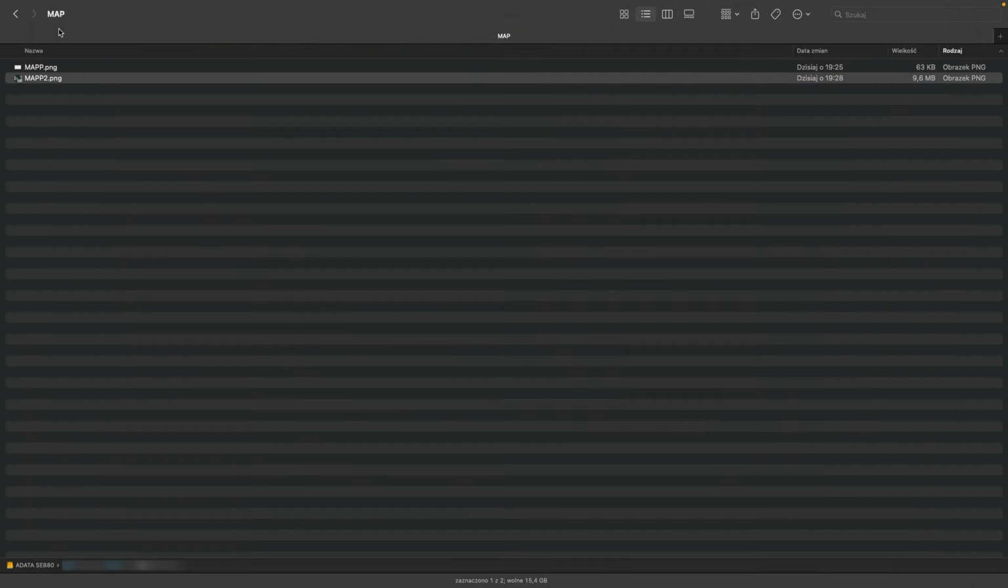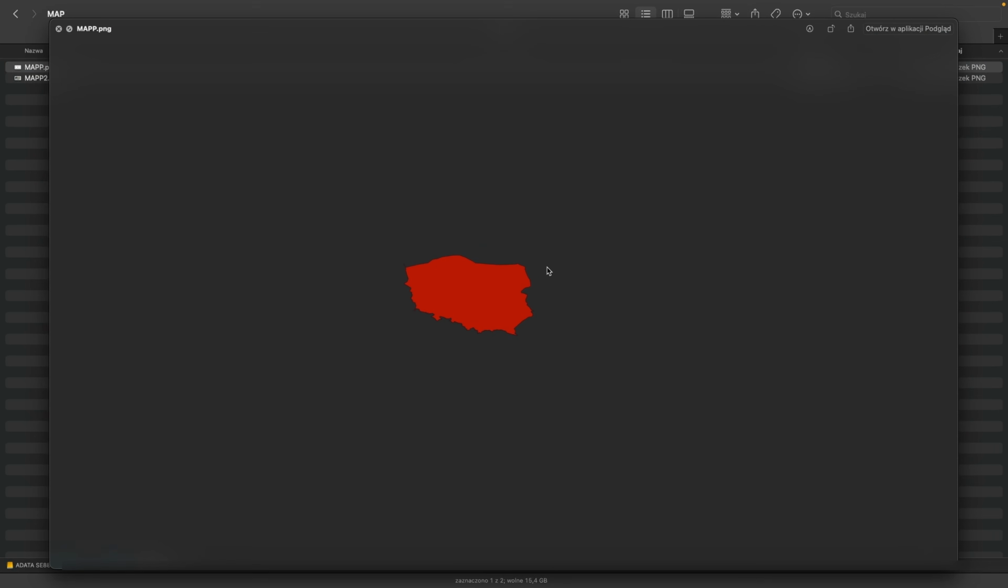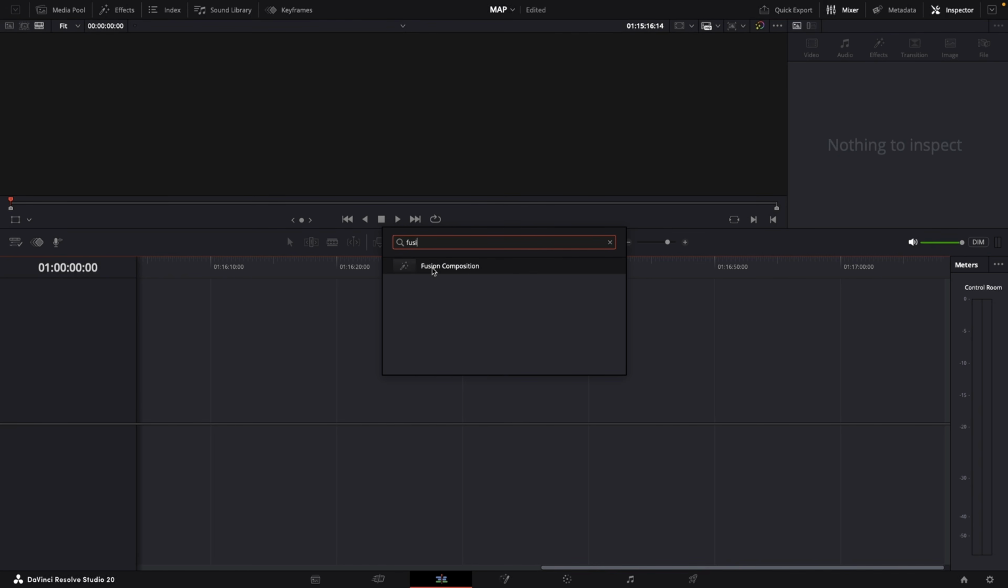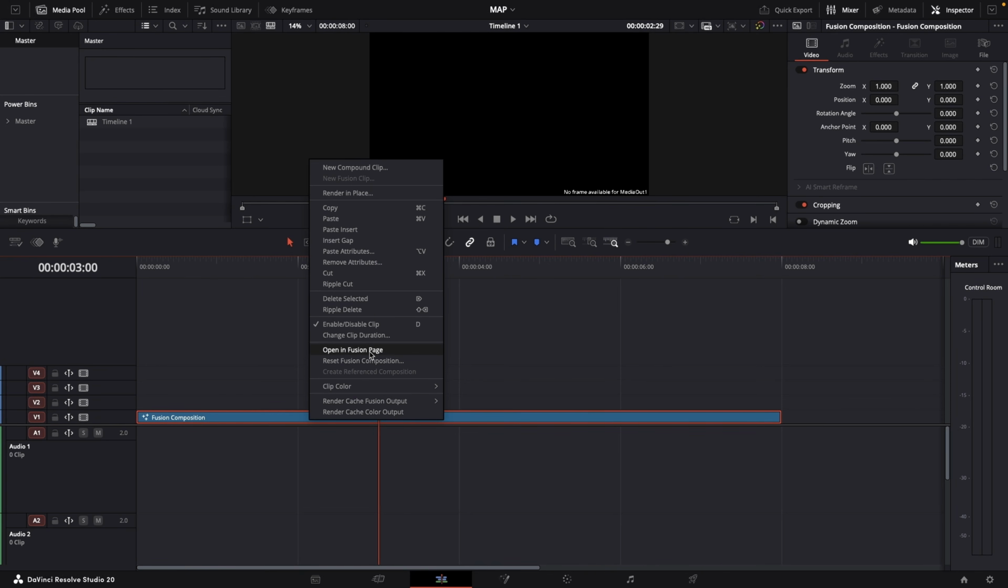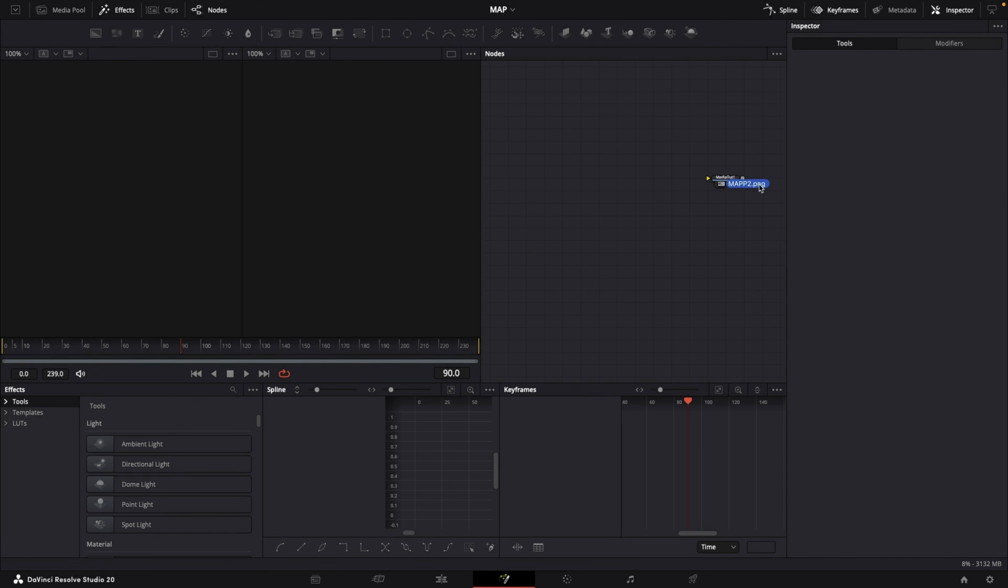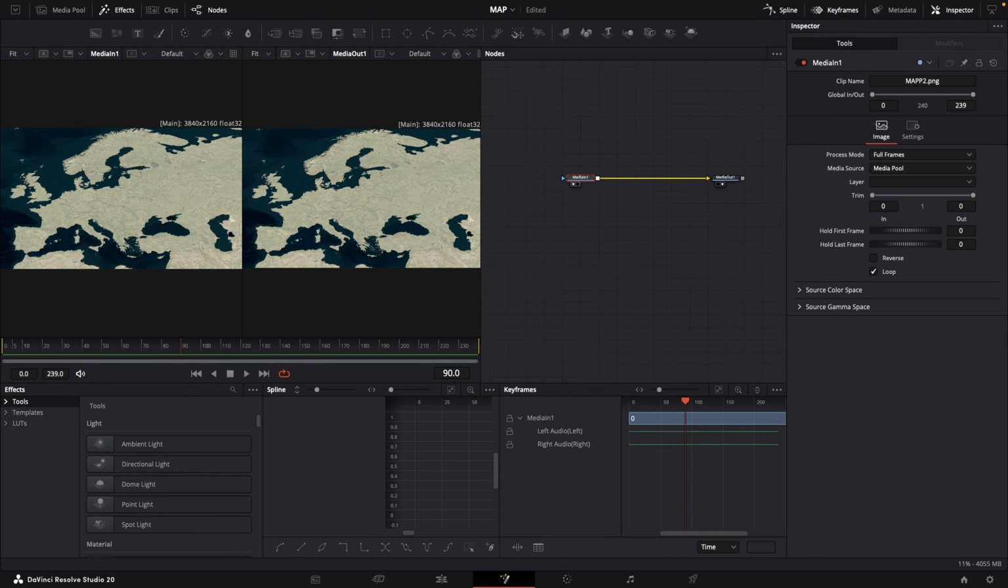With our assets ready, let's jump into DaVinci Resolve. Create a new Fusion composition. I set the duration to 8 seconds. Right-click on the clip and select Open in Fusion page. Then, import both PNGs into the node editor.